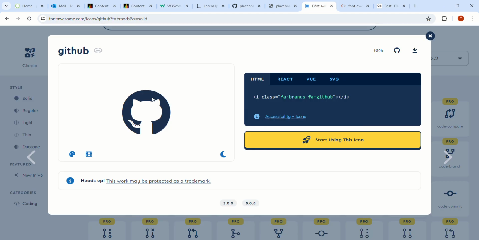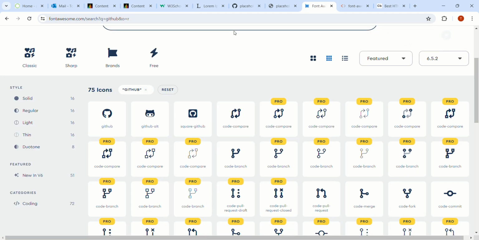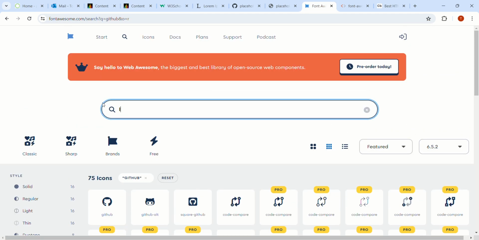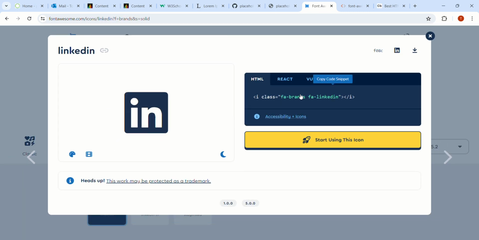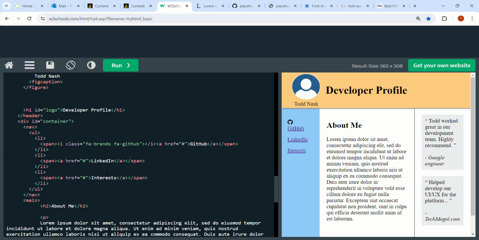Next, we need to look for LinkedIn. And you can just click away, and we're going to find LinkedIn here. This is a free icon. We're going to copy the HTML, go back to our project, paste that in there, and if you run it, you can see that. That's good.